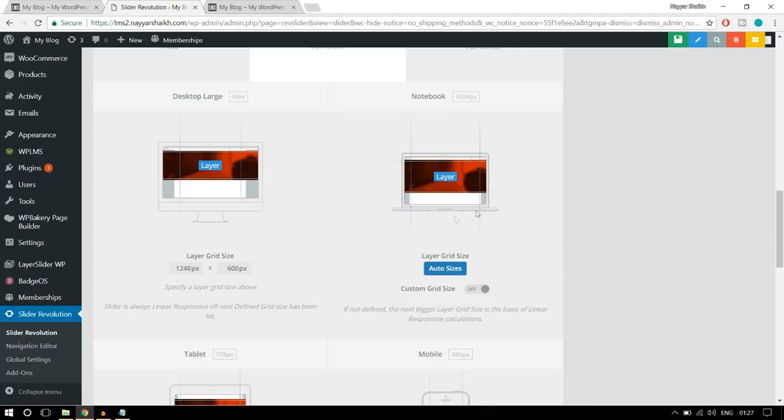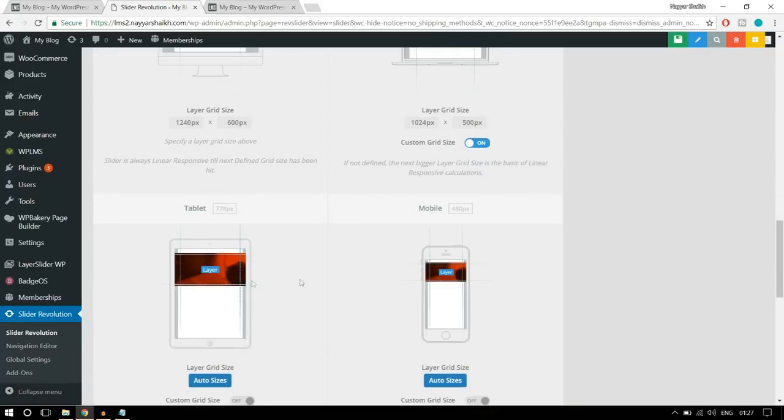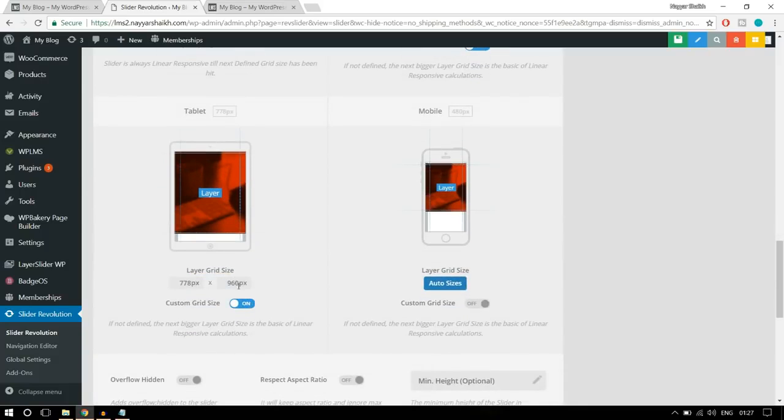Now this is the height for laptop. So if you want, you can keep this height, or if you want to change, you can just turn this on. And let's change this to 500. Then this is the height for tablet. You just have to change the height, not the width. Width will be automatic. Now let's make it 400. And for mobile, let's make it 300.